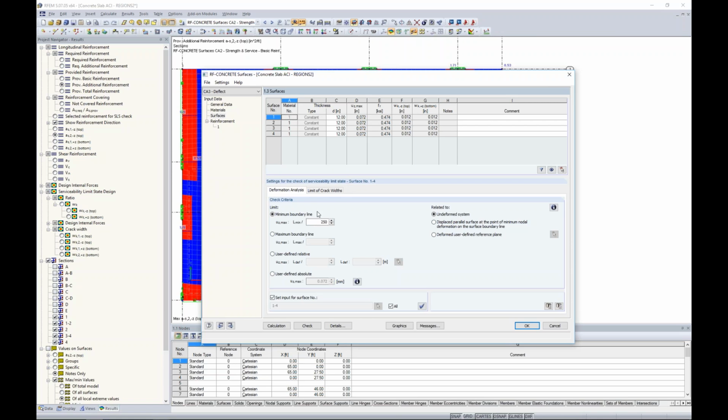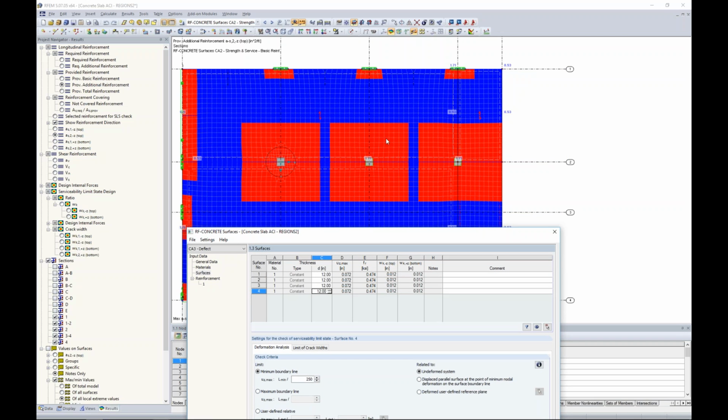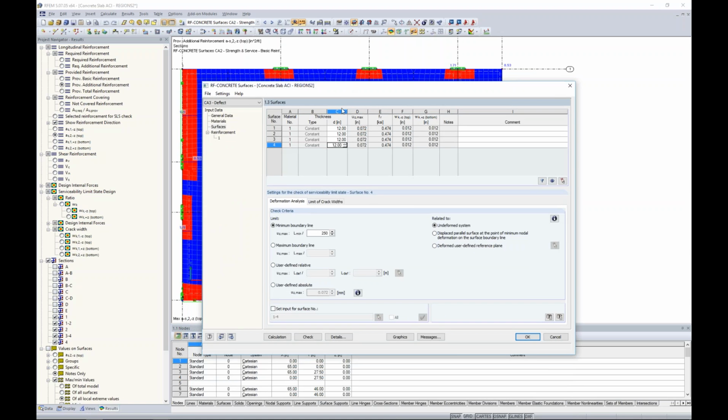Rather than defining the deflection ratios for all my slabs at one time, I'm going to uncheck this box and check them individually. The reason for this is why I created 4 different slabs, because we have 2 cantilevered slabs out here that are going to have different deflection limits than our interior slabs that are simply supported. So for my slab number 1, I'm going to choose a user-defined relative deflection ratio.